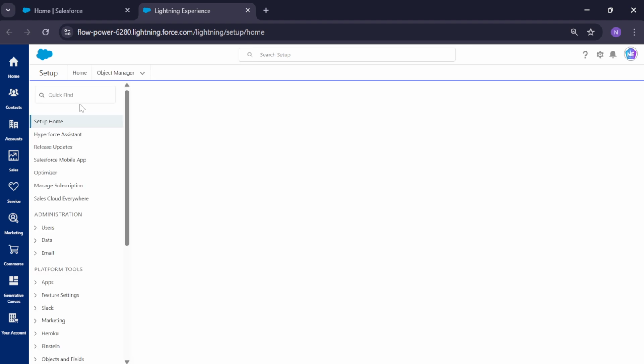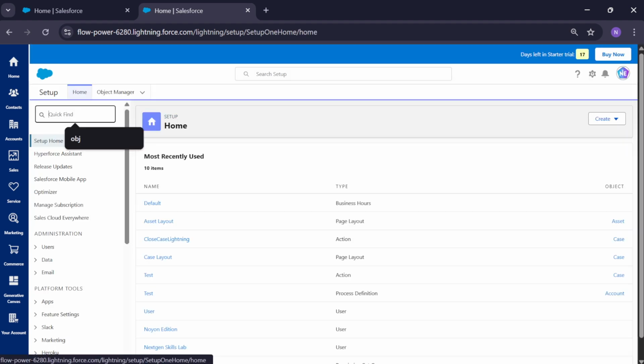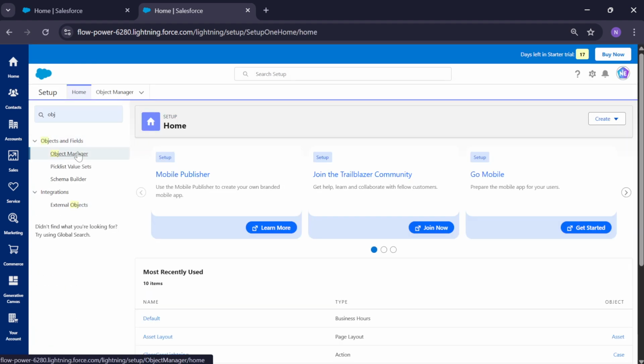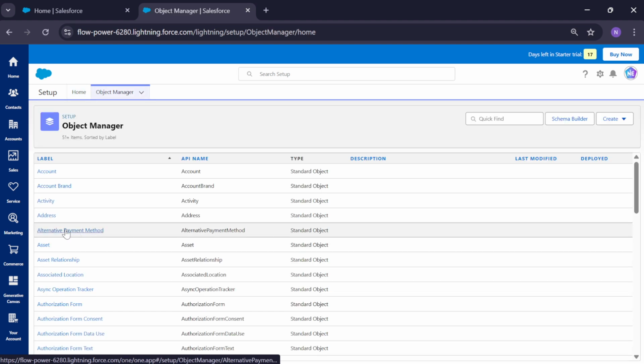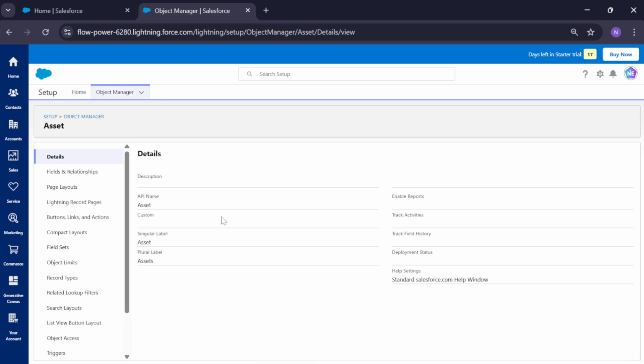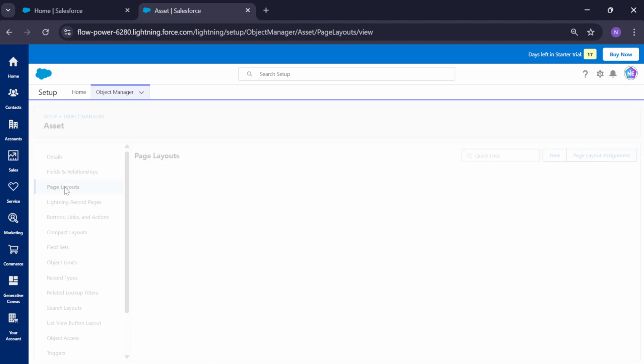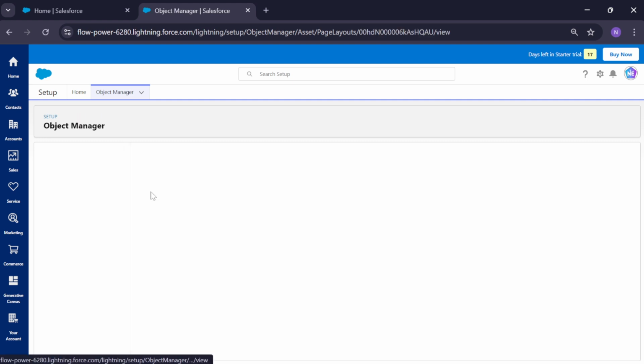In the Quick Find box, type Object Manager and click on it. After that, choose the object you want to update, like Case, Contact, Lead, or Opportunity. Now, click Page Layouts from the left menu and select the layout you want to modify.